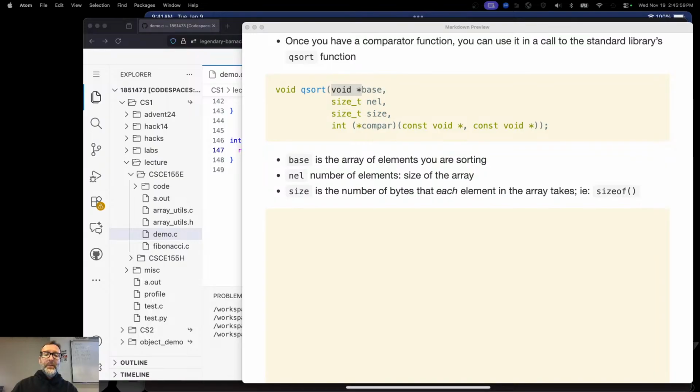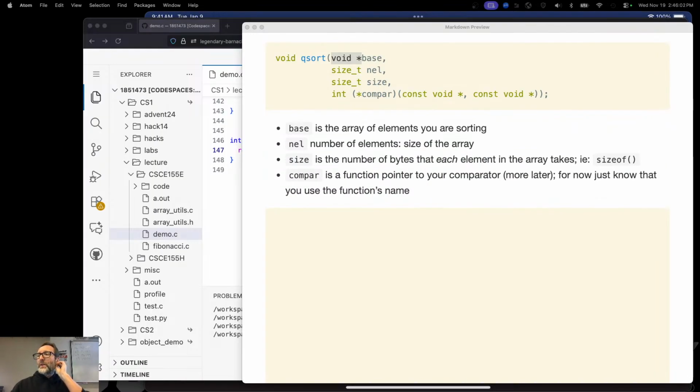And then finally, compare is a function pointer to your comparator function. We're going to look at more on that later. Just for now, know that it's the function's name, okay? Whichever comparator that you want to use. Right? Let's go ahead and take a look at an example over here.